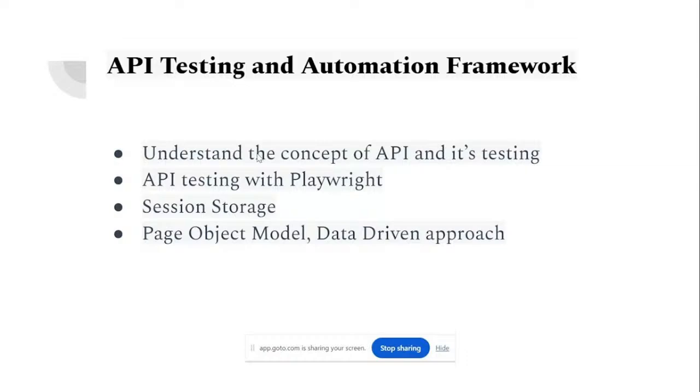Now every time you want to do it in a different browser or a different test case, you have to log in again. That can be saved. The same login, the same session, you can inject into another session, and you will be logged into the home page. That kind of advanced-level concept we'll learn about.